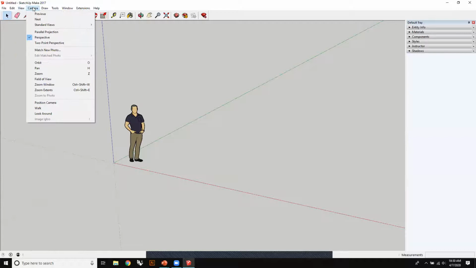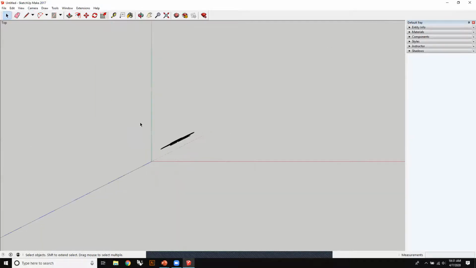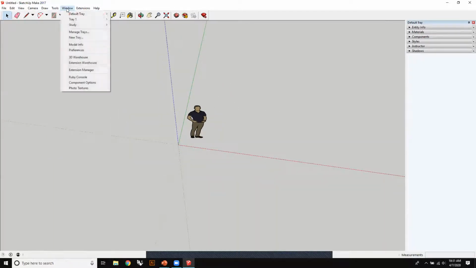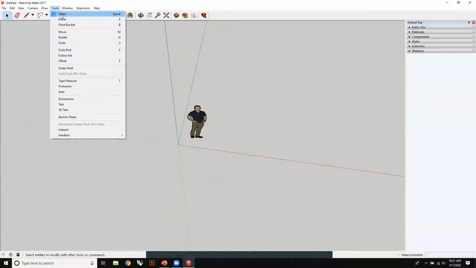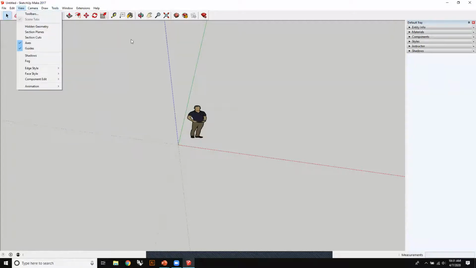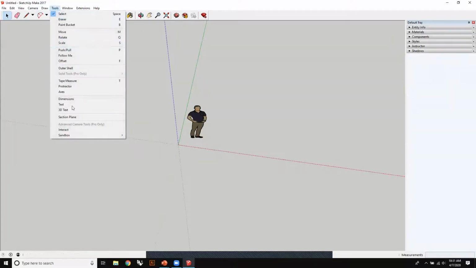which we're going to go over shadows in a bit. We can set different camera views. You can look at standard views, so sort of orthographic, a top view. Our person is just a thin piece of paper, which is why you see him as a line here. And then we have our toolbars. So here we have all the different tools. These are the names of the tools that are on the toolbar.